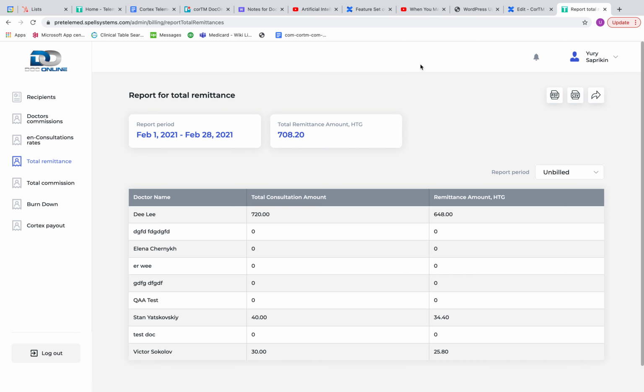Sprint 16 Release 5 majorly focuses on the billing module, where we have new features related to the billing module for the client admin. So we are logged in as a client admin, and you can see here the major releases. Now a client admin has access to the report of total remittance. Remittance is what the client admin, or in our case Doc Online, has to pay to the doctors for a particular billing period.